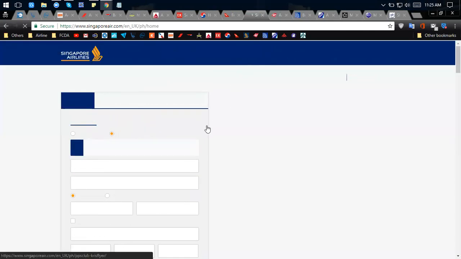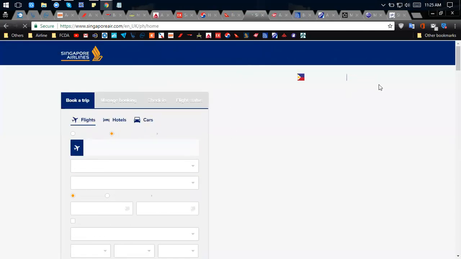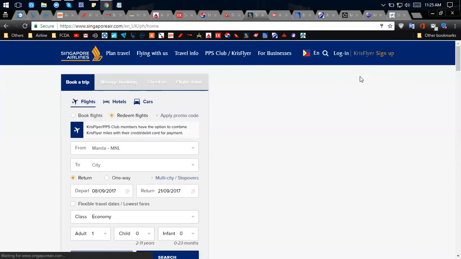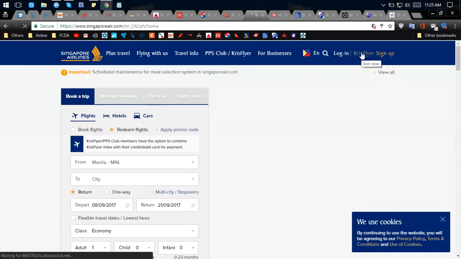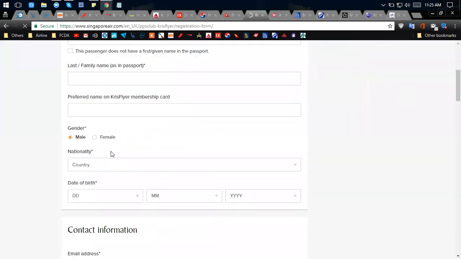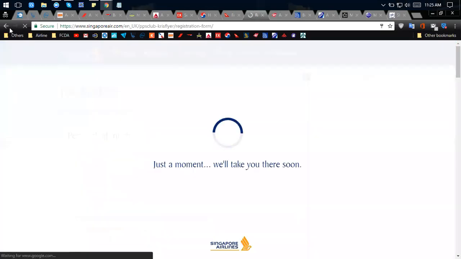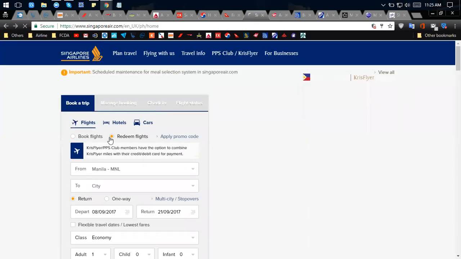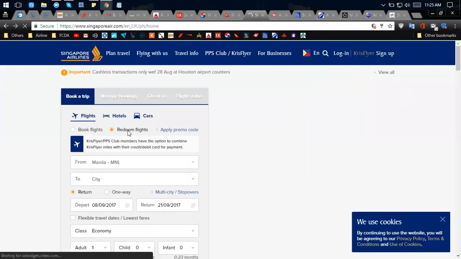So for Singapore Air, all you need to do is click the first flyer to sign up for the first flyer program. And for checking the reward flights or award flights, make sure that you click on redeem flights.